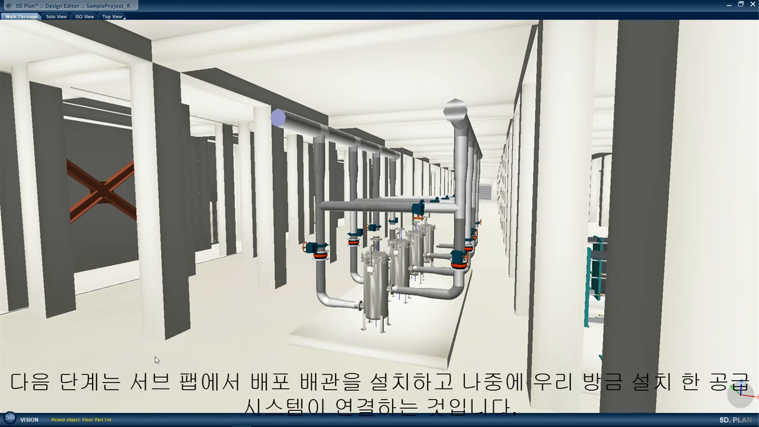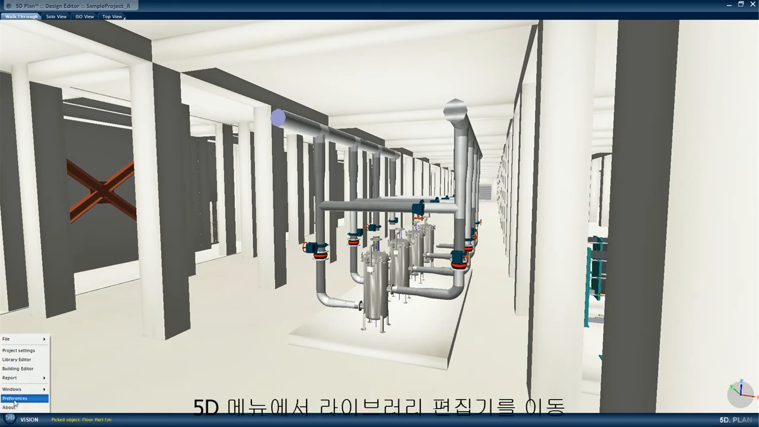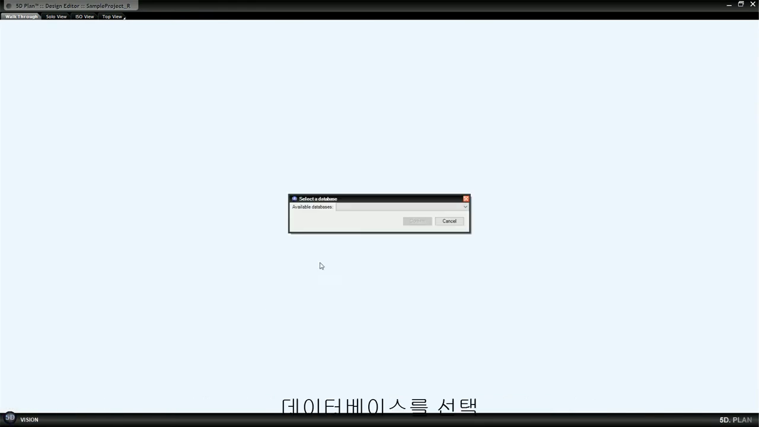The next step is to install the distribution piping in the sub-fab and later connect this to the supply system that we just installed. As piping always needs to start at a POC or joint, we will create a POC object first. From the 5D menu, go to the Library Editor. From the 5D menu, choose Library, Create Connector. Select the database.